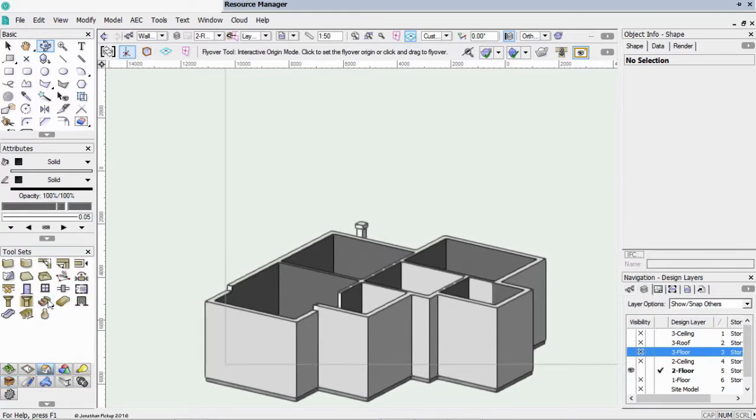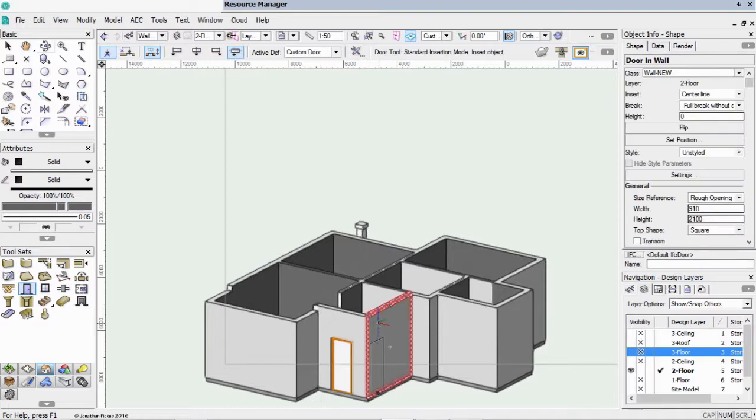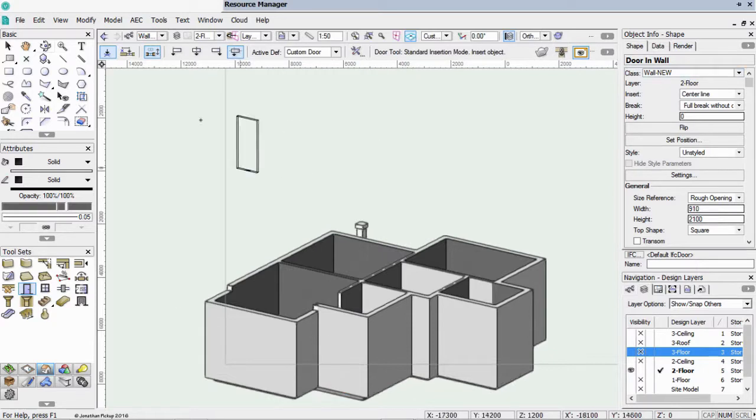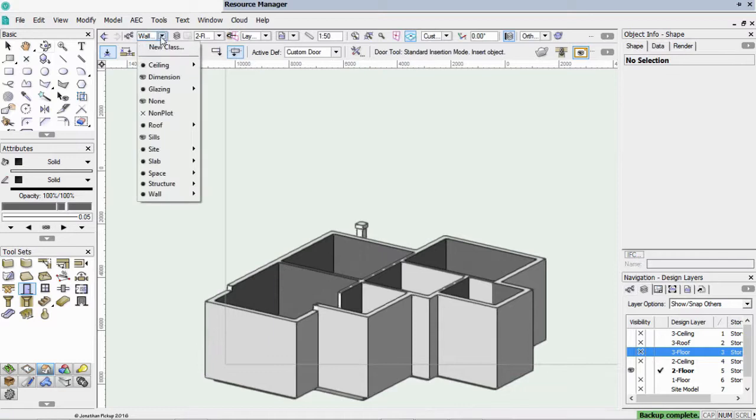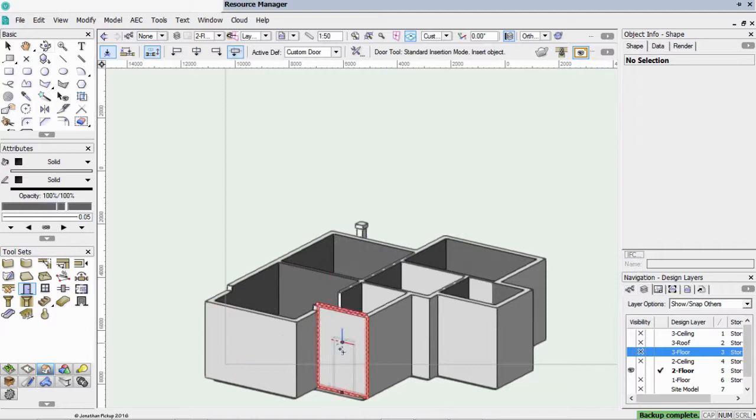In our building shell toolset we have a door object. When we place a door object in the wall, you notice it highlights. We can click, go outside, click again, and it puts that door into the wall. And you'll notice that it now says door in wall at the top here. We can also choose what class the door goes on. So I'm just going to take that away for a moment. I'd like to change my class to none, and let's put that door in again.